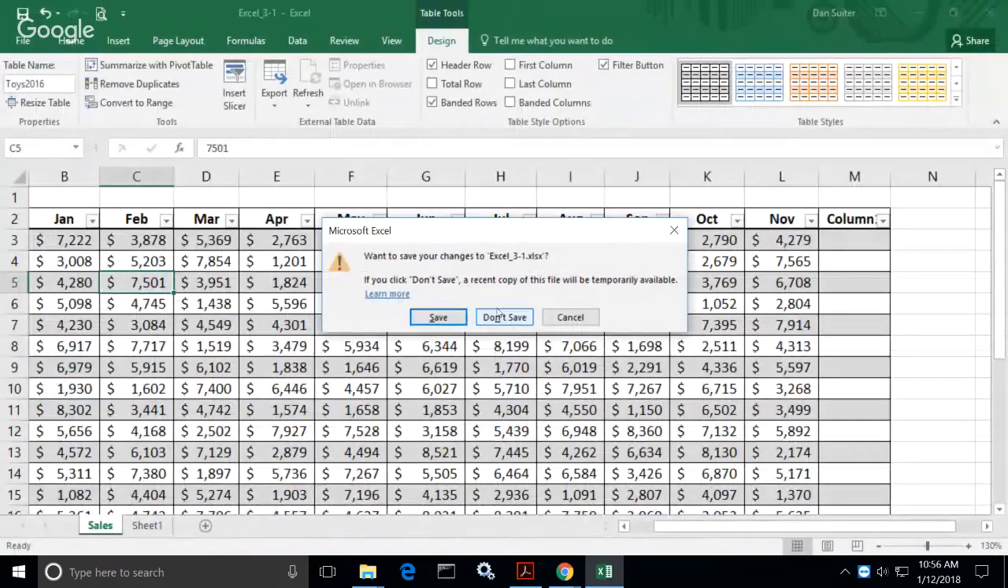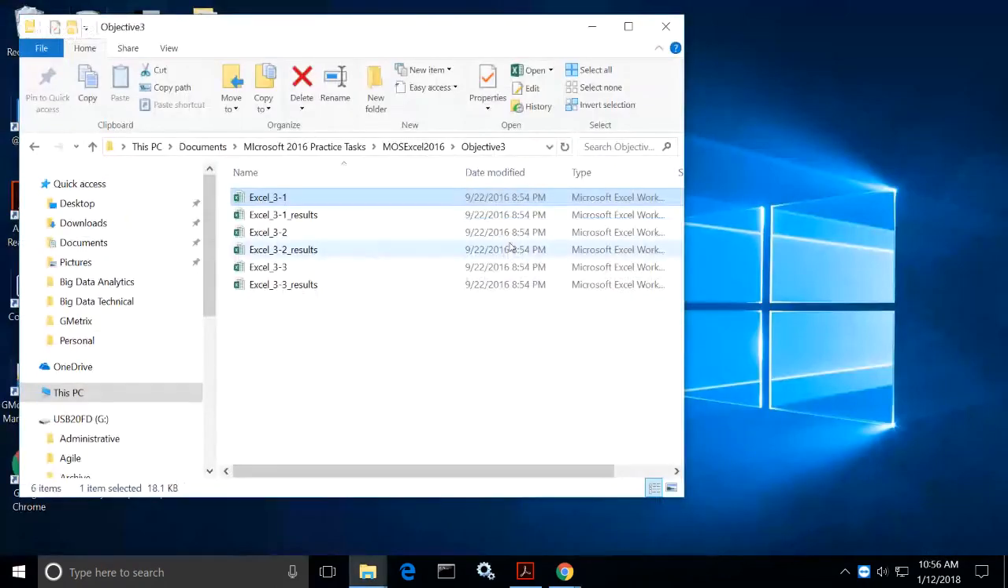So I'm going to close this and not save it. Please don't save it, because otherwise the next person that comes in and uses that 3-1 is going to have the answers already.